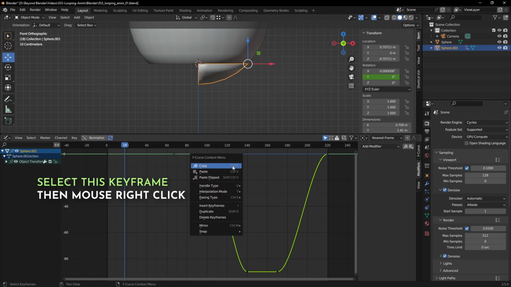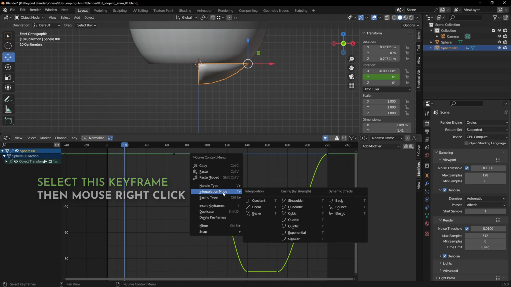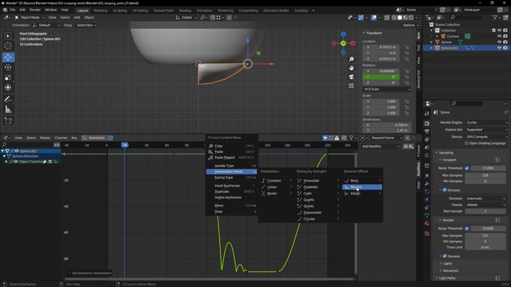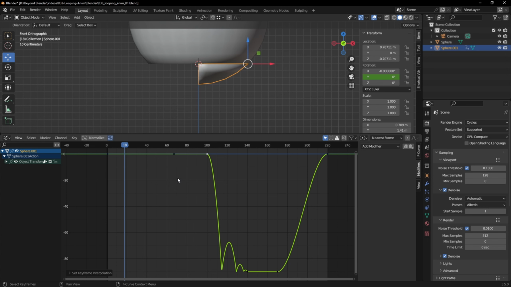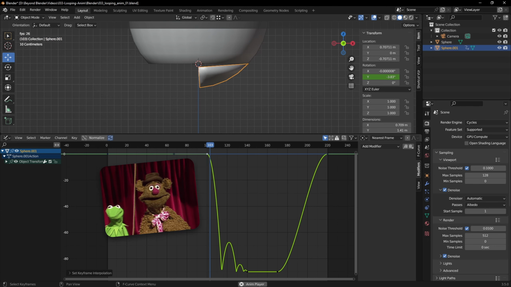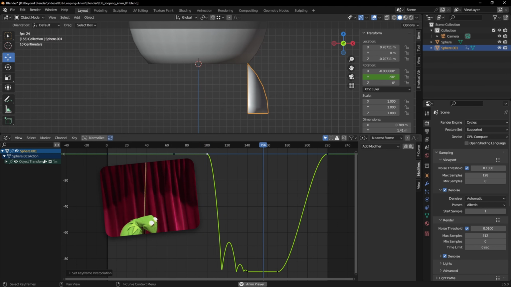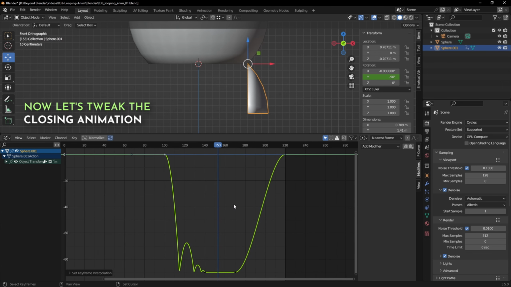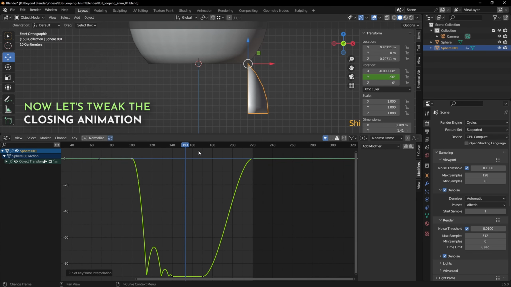Right, so that's that keyframe where the door starts to open, and I used the bounce interpolation mode. So with that keyframe selected, right click and then select the bounce. And this is what happens next. Brilliant. That's exactly what we want. That works really well. Let's just see that again. Yep, that's good. So I'm happy with that, so leave it like that.